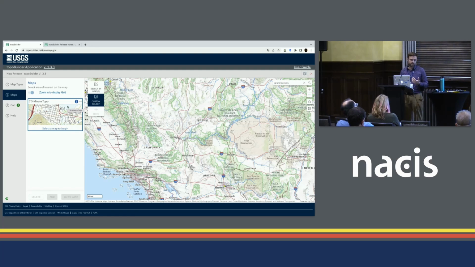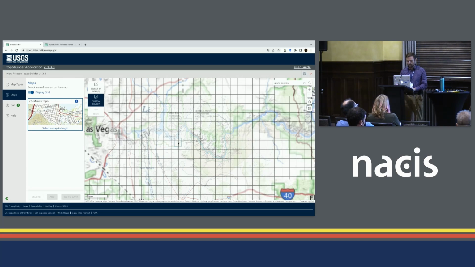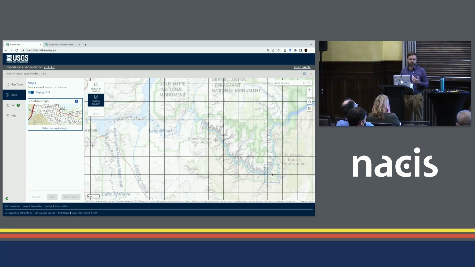So the main feature is the custom selection, but we also have your standard on-grid selections. If you want to see the grids, you can click to zoom in to display grids. It'll load. You can zoom in a few more levels, and it'll actually populate the standardized names that you are familiar with if you know US topos.